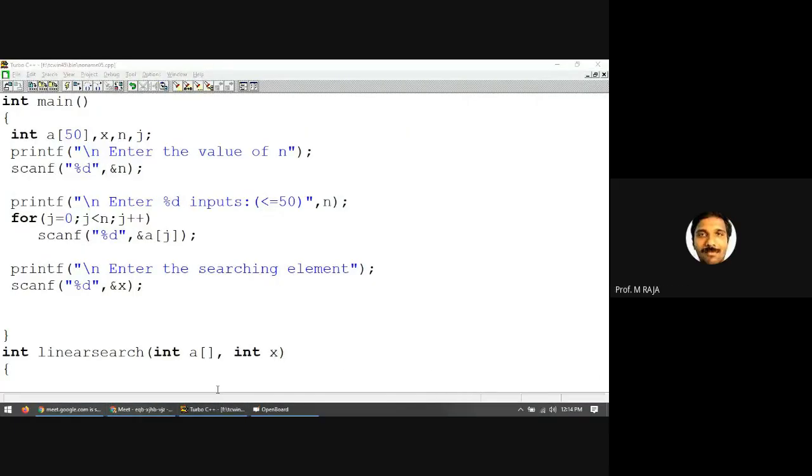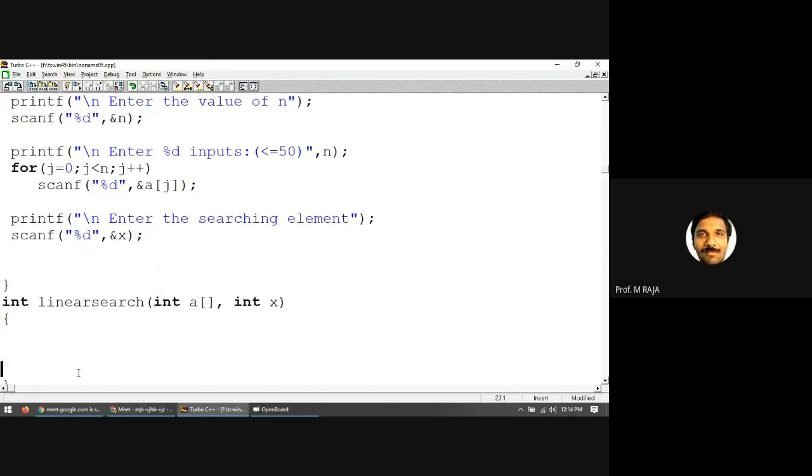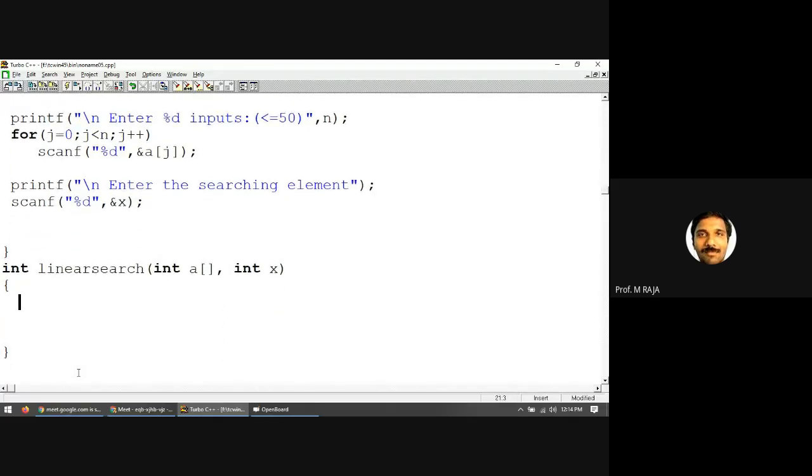Now coming to the function definition. First, understand int is the return type. linear search is the name of the function. Here we have two formal parameters. One is the int a array. When you have formal parameters like this, an array, do not specify the size. So int a array, I left the dimension; do not specify the dimension. Then int x. What is int x? x is the searching element.